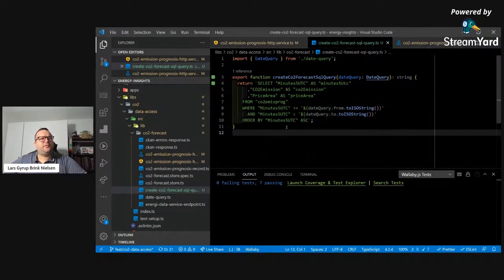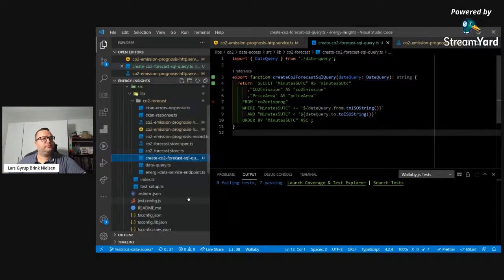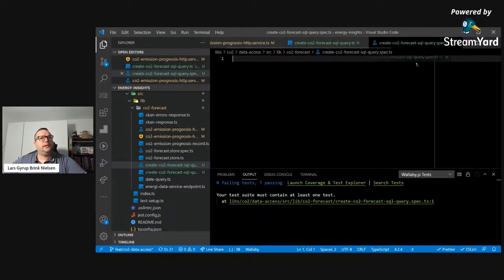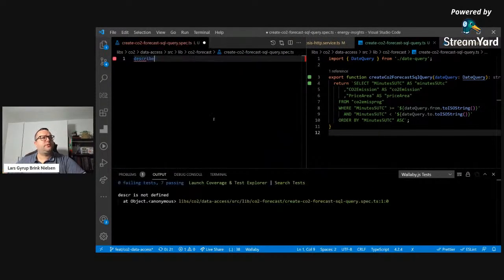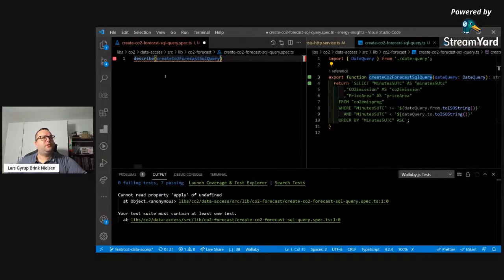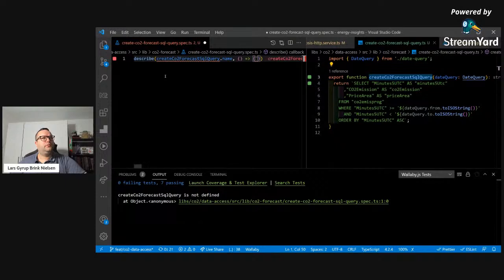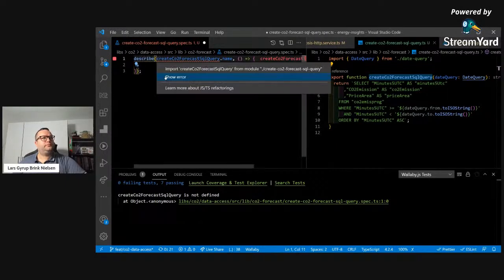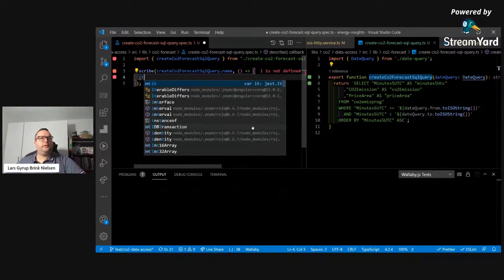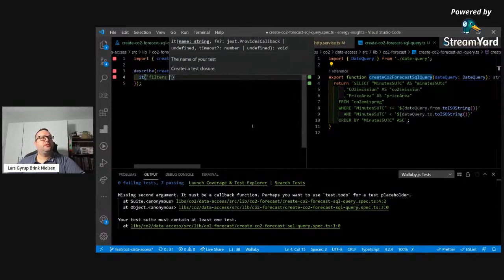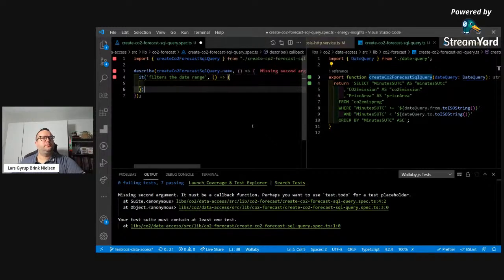Now we have this file, this simple function, a pure function, which is more easily testable. So let's create a test suite for that. And we'll put it over here and expand the views like so. Now we'll do describe, the name of this one. And it filters the date range. Yes, it's an important test.